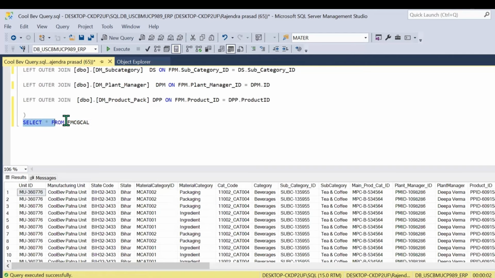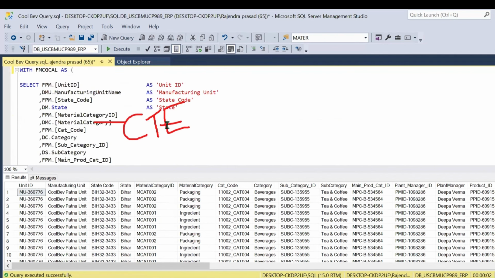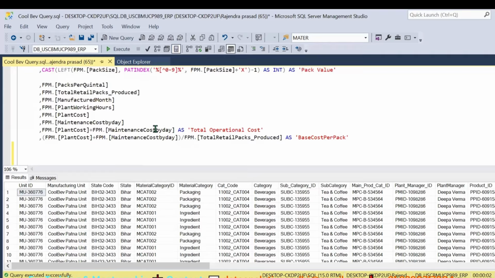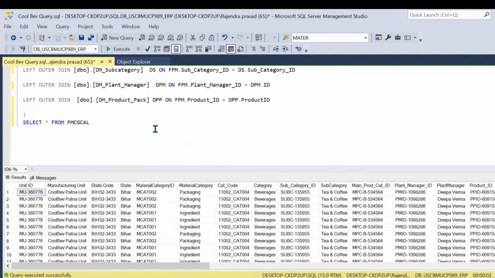In this CTE, whatever the columns that we have above, all are stored. Whatever the columns are there, these are all stored in the FMCG calculation CTE. CTE is a common table expression, which is used to handle huge amount of data. It runs only when we execute the query, and we get the output only then. It will not be stored anywhere. It is a temporary storage.